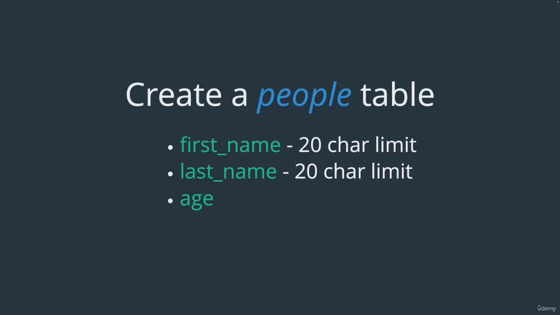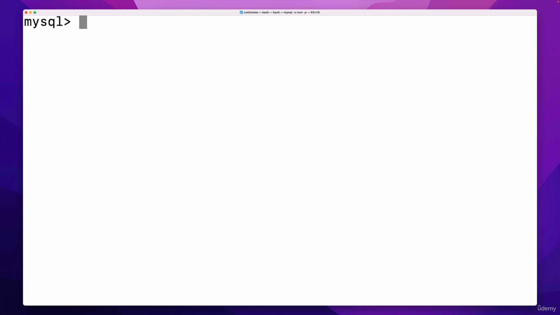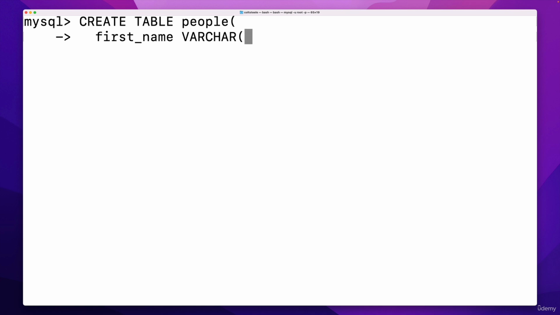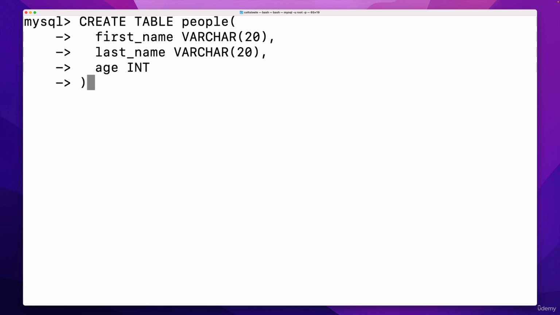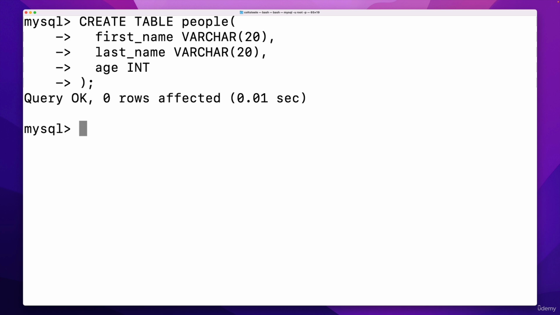So here we go. We're going to create a people table, first name, last name, and age. I guess I'll do this from the shell. So create table people. All right. And then let's do a couple spaces just to format it fancy. We'll do first_name is a varchar 20. And then last_name is the same thing, varchar 20. And then age is an int. I'll close my parens and add the semicolon.